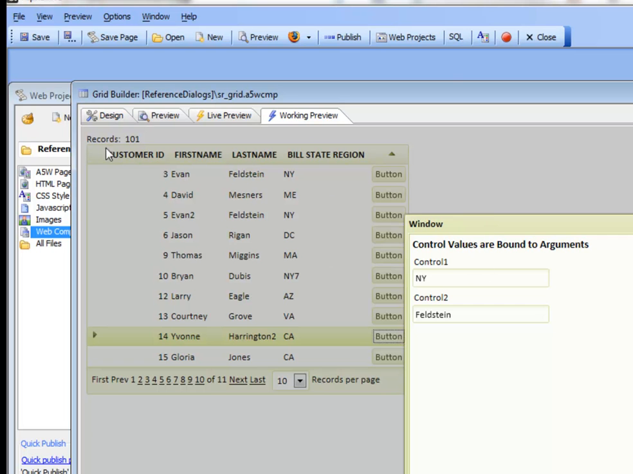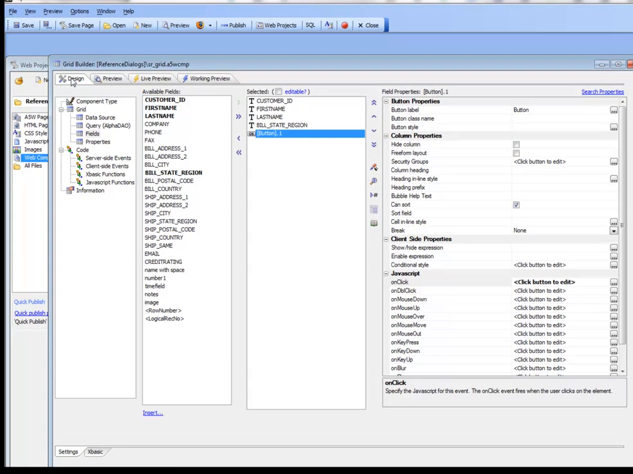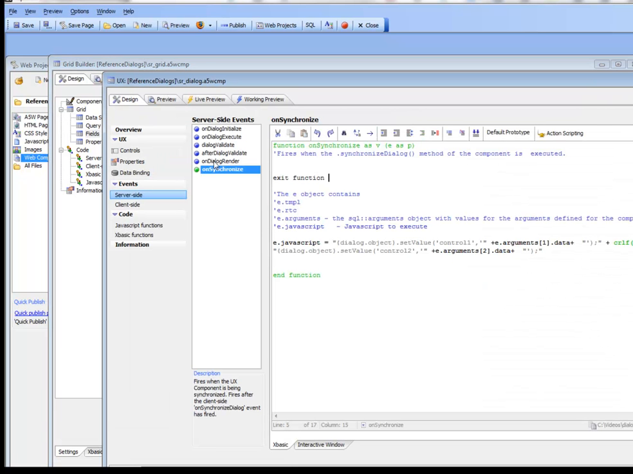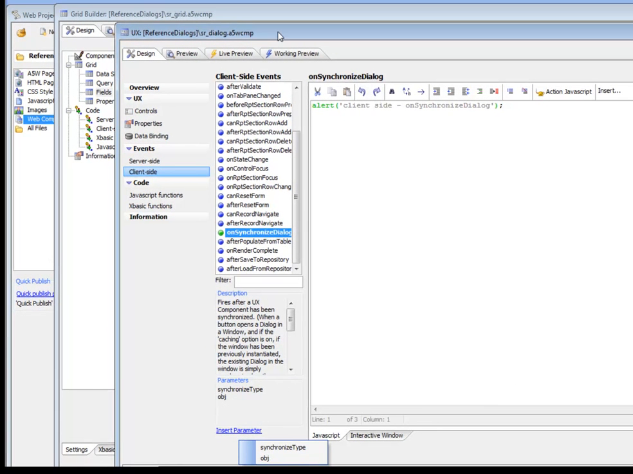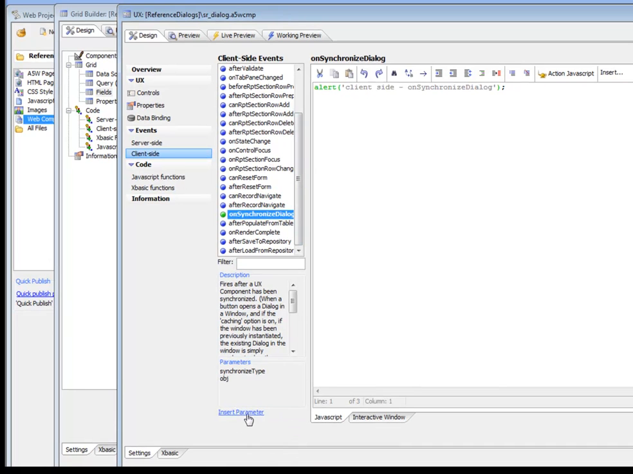So in theory it would be possible to reset these two control values by looking at data that gets passed into the client-side onSynchronize event, because if we go back to the dialog, we can see that what gets passed into this event is the synchronized type, which in this case is no special synchronized type, and then an object, which is a JSON object with all of the information that was retrieved from the grid. But it's pretty complicated to parse this object and figure out how to update the fields.